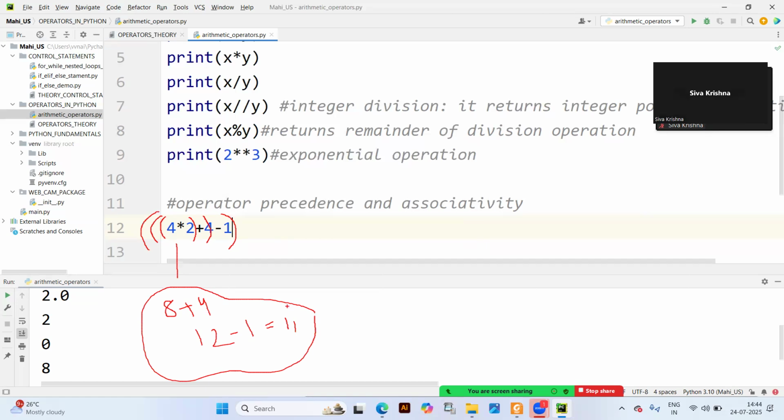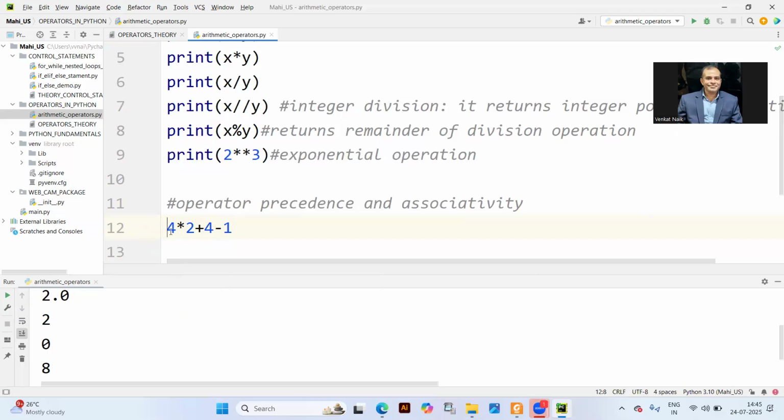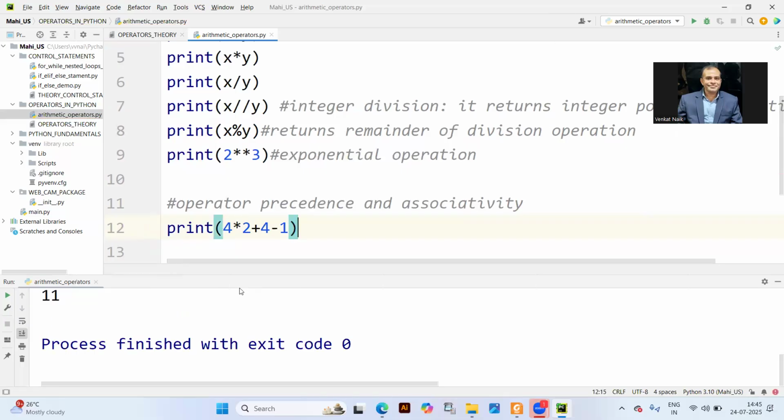Yes, sir. But I'll execute. The result will be different. You see now, print. Yeah, so here we get 11. Now I'll change this. Plus, here I'll give you 3 into 4.